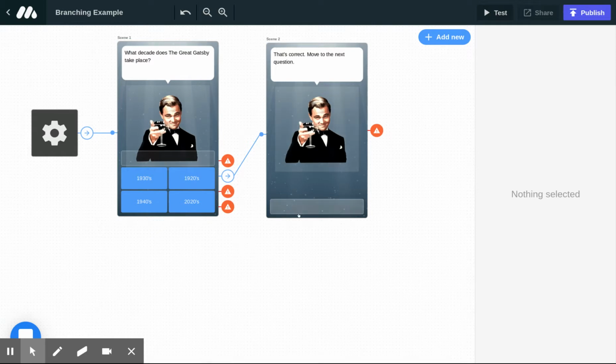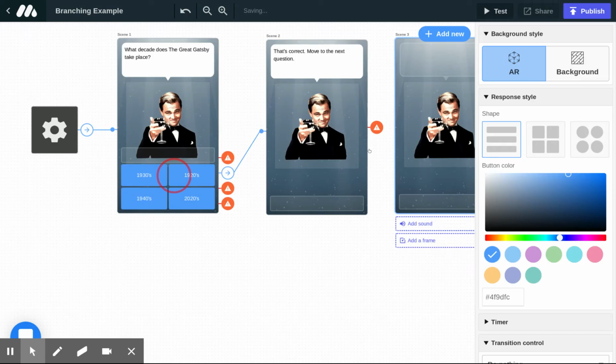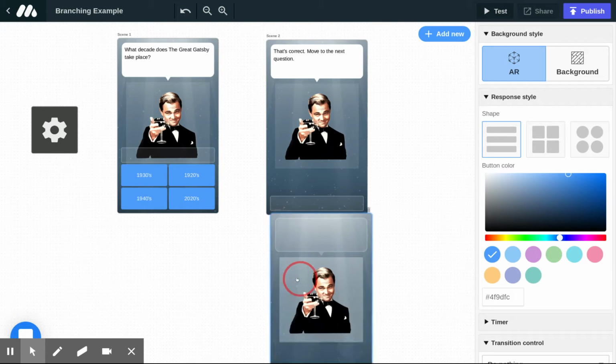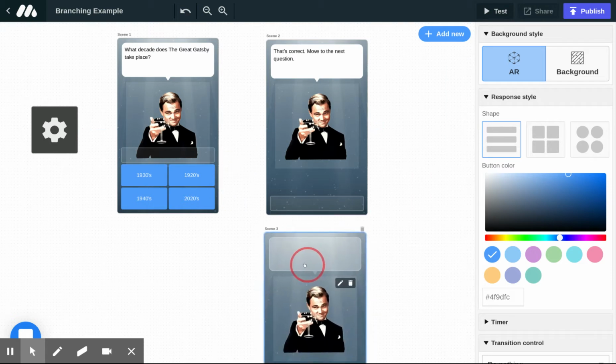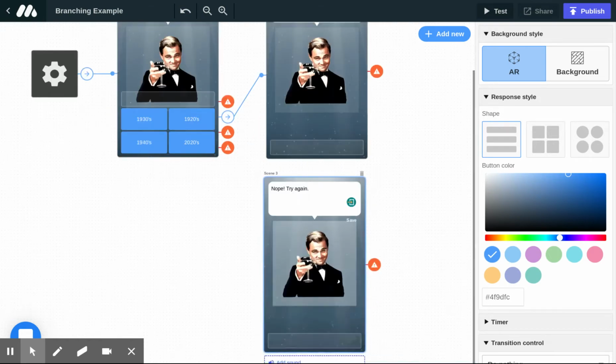Now, because we have an it's right character here, we also need an it's wrong character. So I'm going to go back, add another character scene. I'm just going to put this one underneath here so that I don't get things too mixed up. And so I'm going to put nope, try again. And so I'm not going to tell them or give them any hints or anything at this point, but you could if you wanted to.